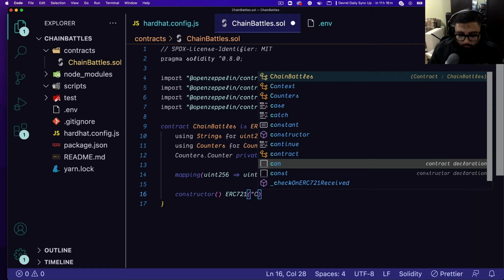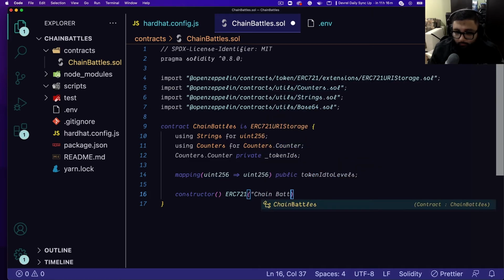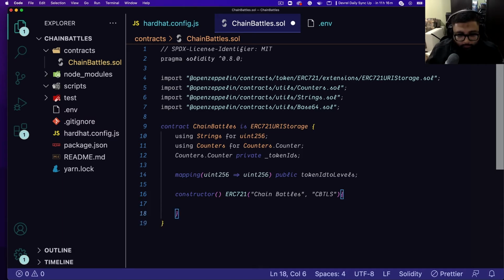ERC721 takes two variables, so we'll call it ChainBattle, which is going to be the name of our contract, and we'll say CDUB Chain Battles, I guess. Not very good at coming up with those acronym things. But nothing really needs to go inside the constructor. We're not going to be doing much there.